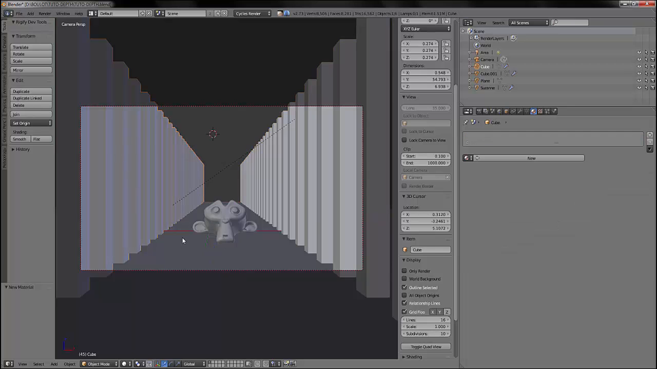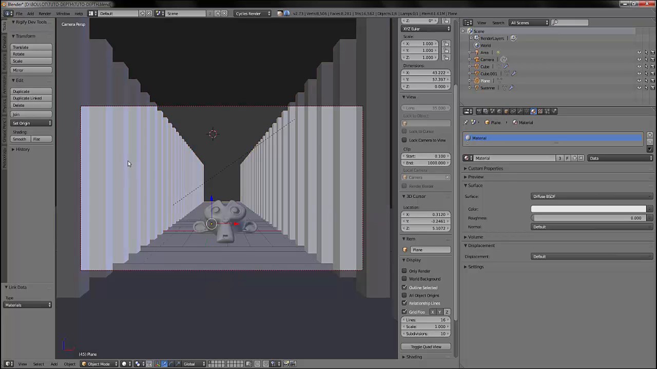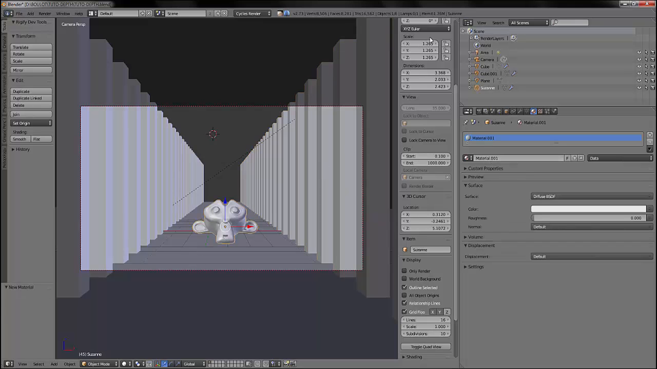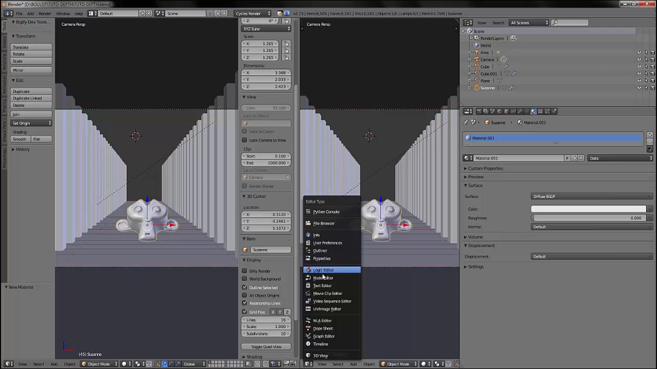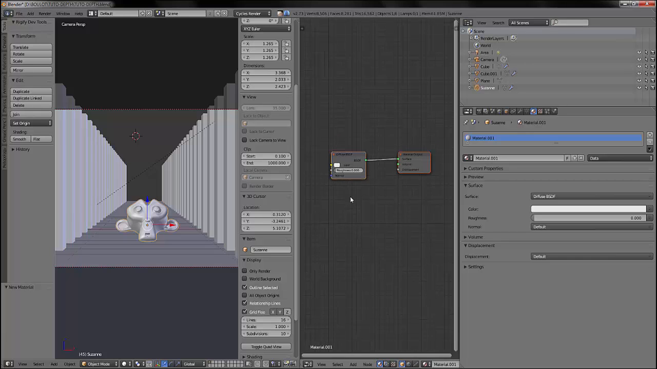So I just select them, select my source material object here, press Ctrl L and select material. Now they have all the same material. For Susan, let's create a new one. Okay, let's get in the node editor, and let's tweak the material properties. Okay, we will just have a slight glossy effect.